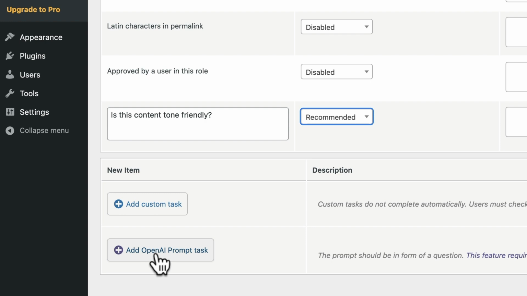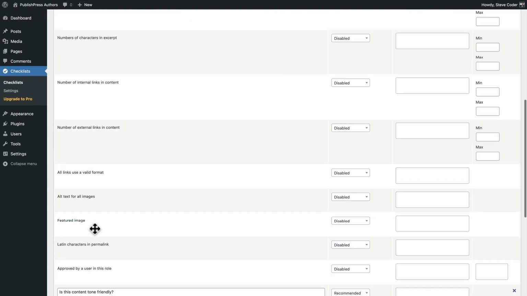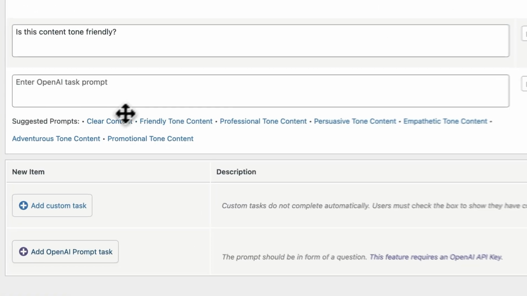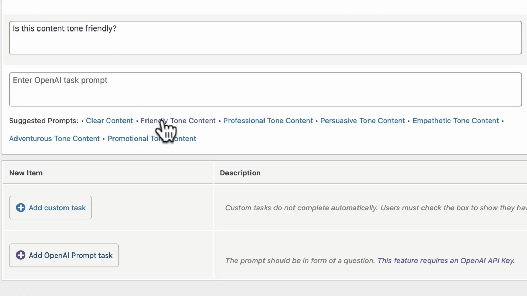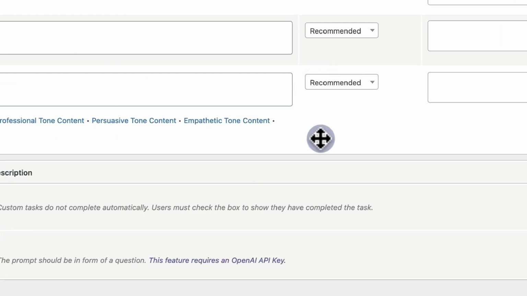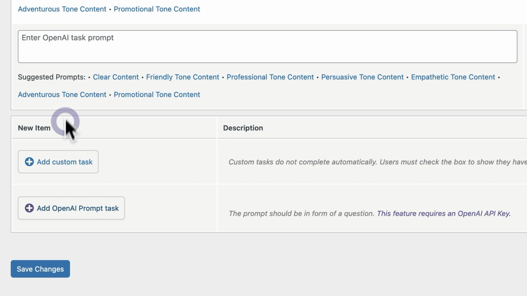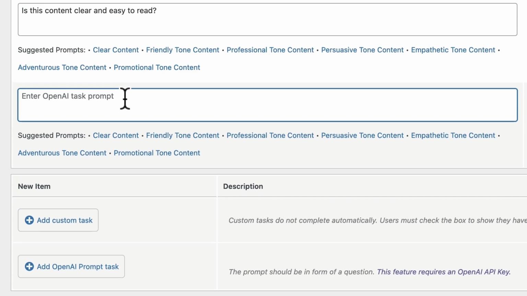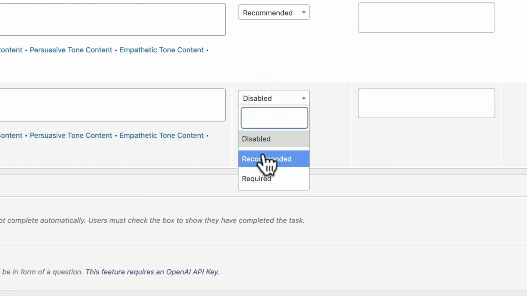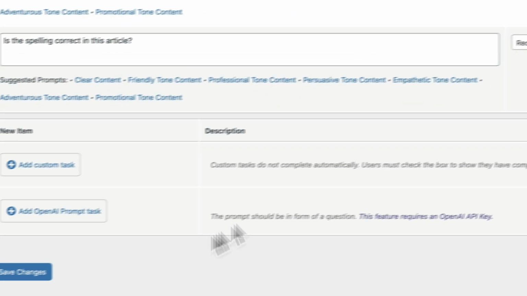If you click on the Add OpenAI prompt area down here, we're going to give you some suggestions. For example, is it clear? Is it friendly? Is it professional? I'm going to try the clear example there, but really this is only limited by your imagination. I'm going to add another prompt, and I could do something along the lines of, is the spelling correct in this article? What will happen is that OpenAI will scan my content and give me detailed recommendations to see whether my content has matched the prompt.